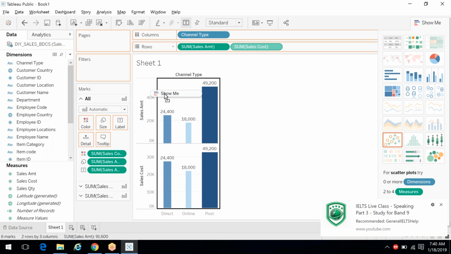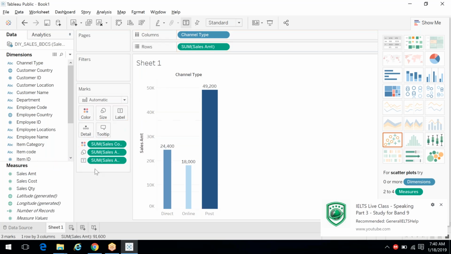I got it. I dragged sales cost on rows. I think that's the reason I'm getting it. Yeah, correct, correct. This is how it will work.